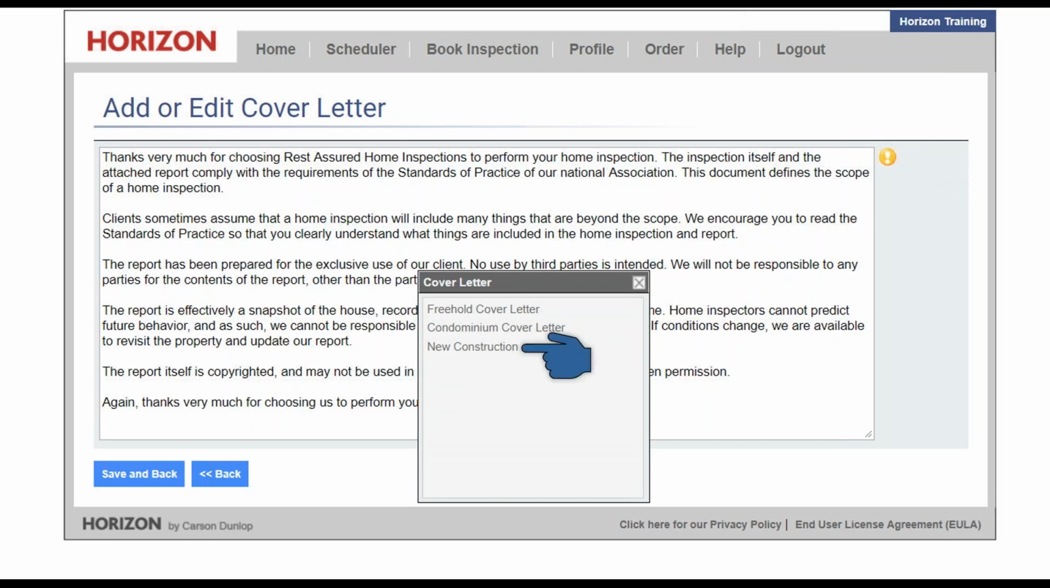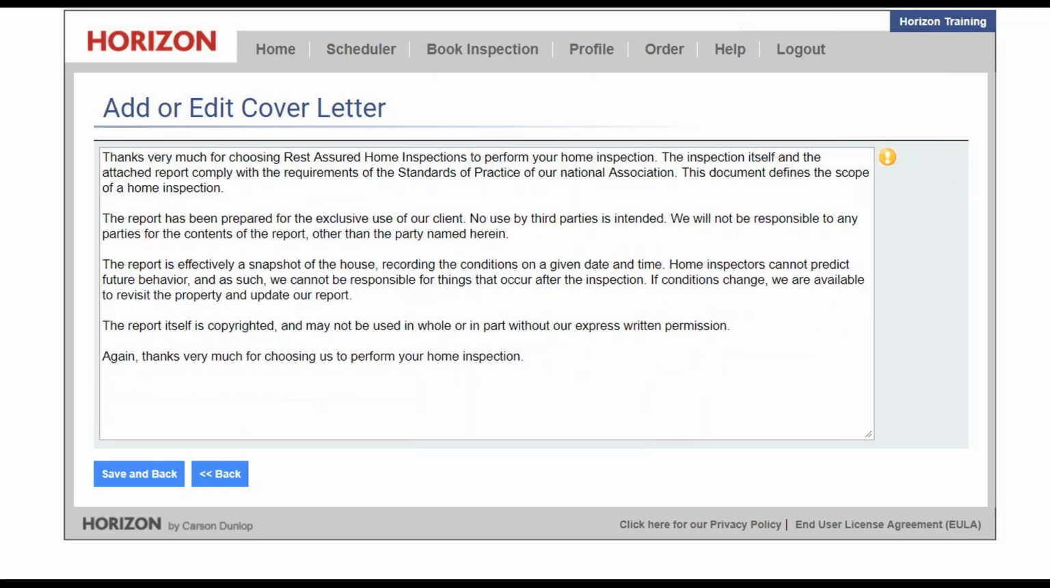I'll choose my new construction one, and in doing so, it updates the cover letter, and then I'll click Save and Back. At this point in time, my new construction cover letter is included in the report that I generate and send out to the client. Real easy to do, and that gives you the ability to have multiple cover letters and pick and choose which one your client receives.